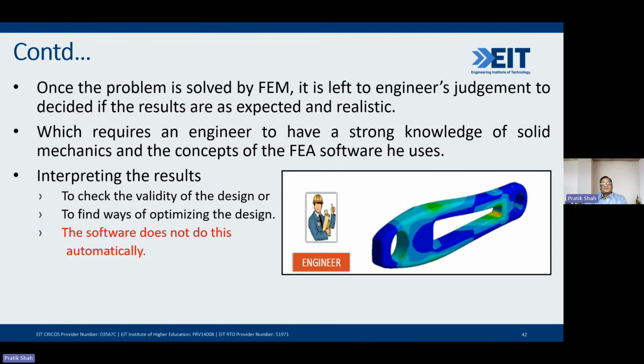The last step over here is the analysis part, wherein the software or the tool will do the analysis, and it will come out with some colored contours like this, and it is left to the engineer to analyze this. So interpreting the result is basically not the task of the software. The software will only give you the results, but it is the engineer who is going to interpret this.